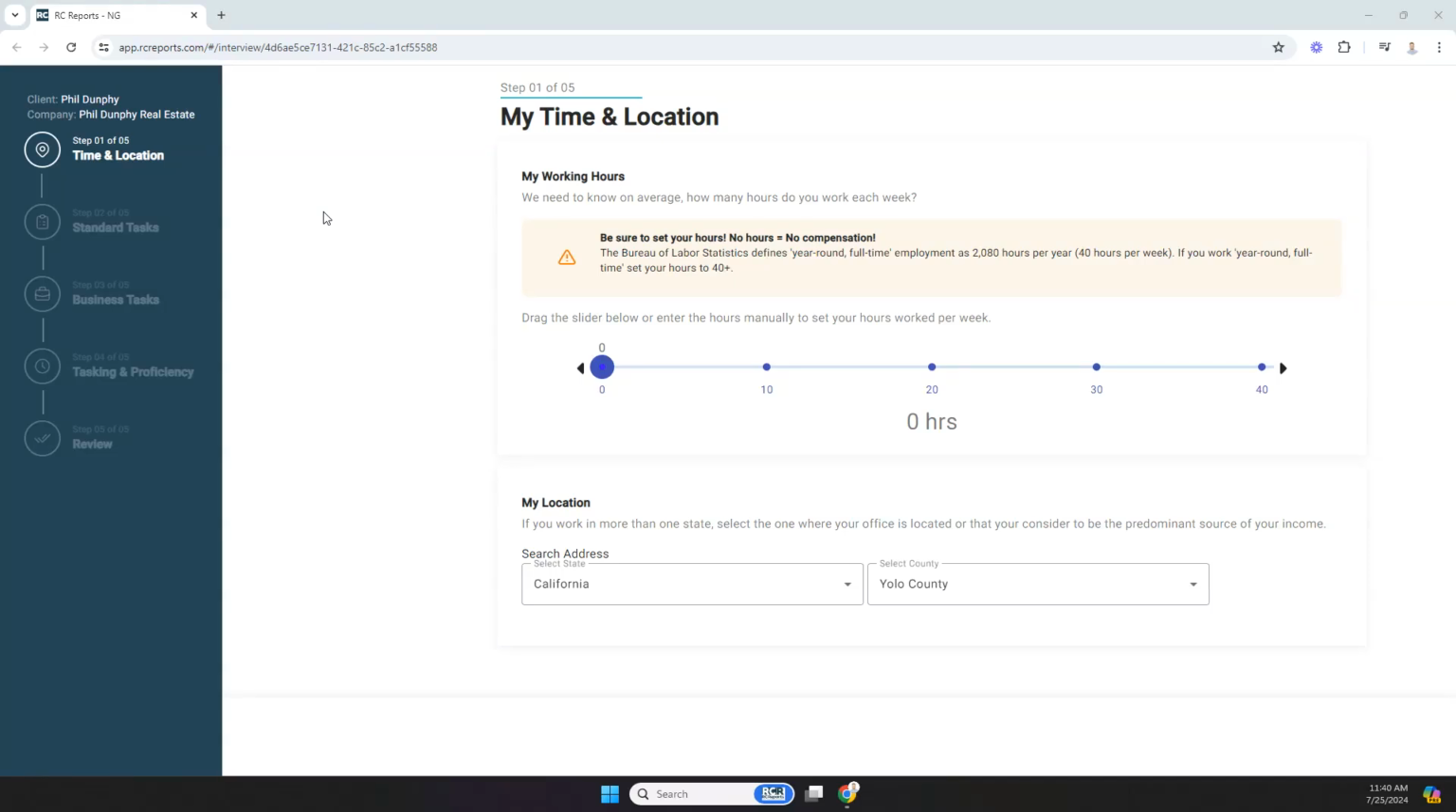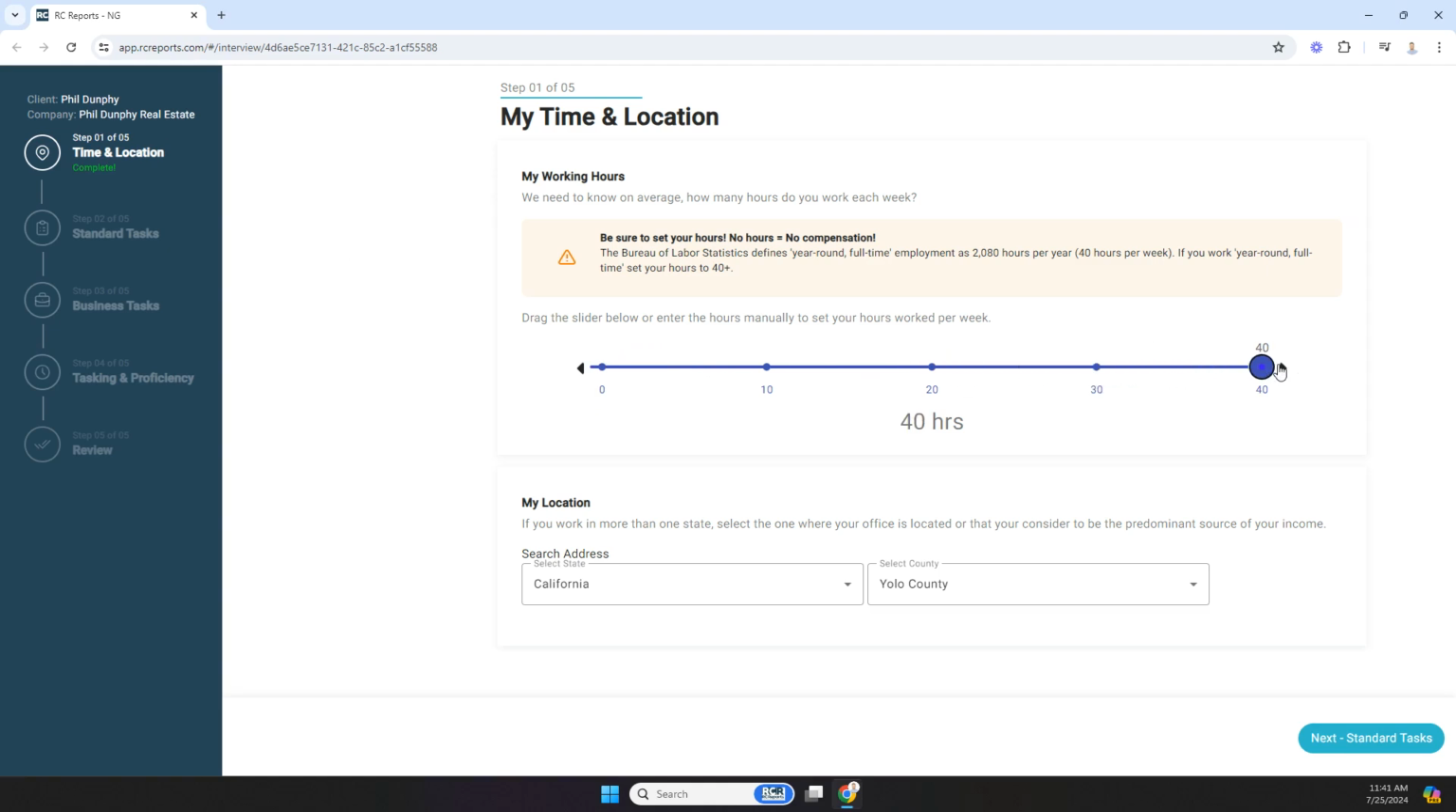In this video, we'll be walking through the client interview of the cost approach. The first step to doing this is specifying how many hours your client works in an average week. We'll use the slider to specify the amount of hours. Note, Bureau of Labor Statistics and the IRS only require you to specify 40 hours per week, even if they are working more than that.